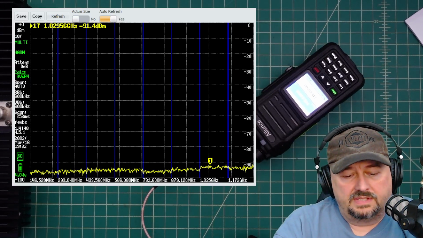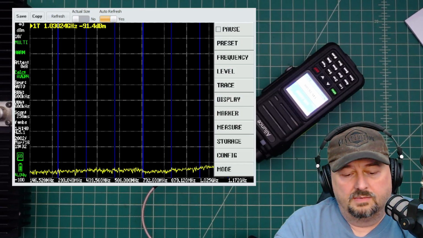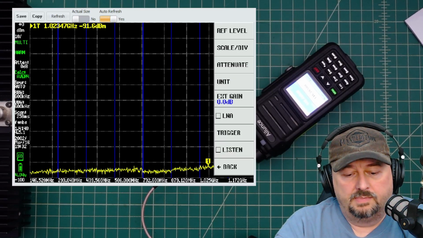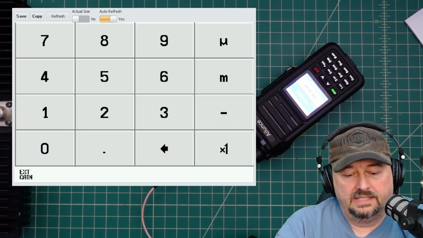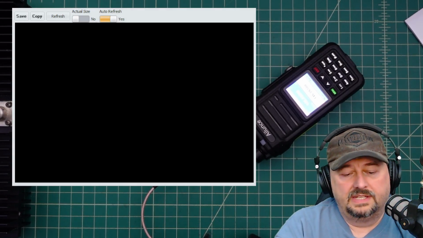So what I want to do now is account for my 70 dB of attenuation. So again, at the menu, I'm going to go into level, and then I'm going to pick external gain. And here I'm going to type in negative 70 times 1. That gives me my 70 dB of attenuation.